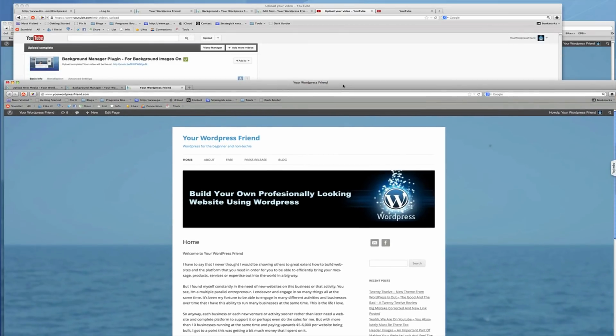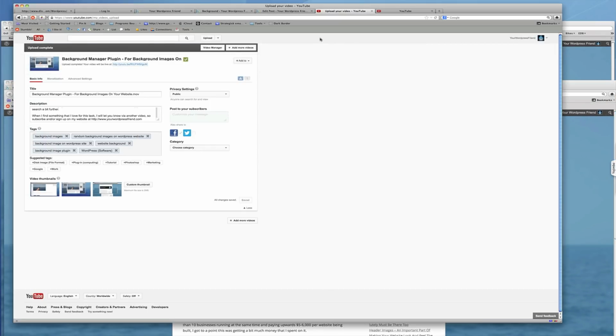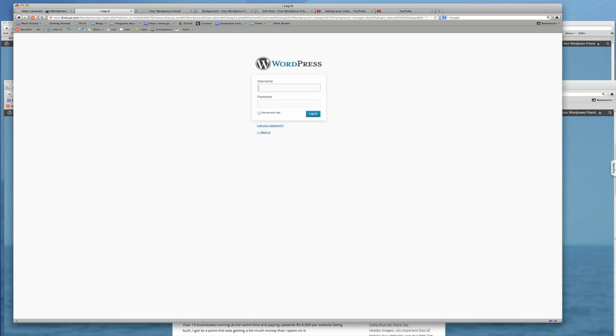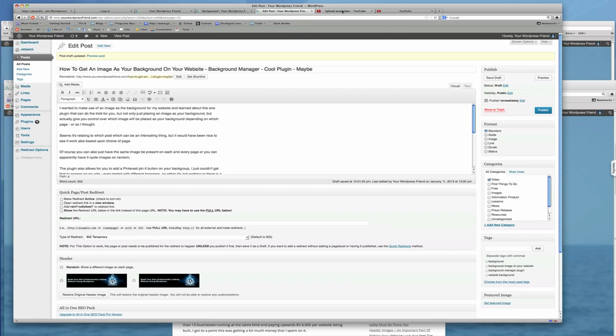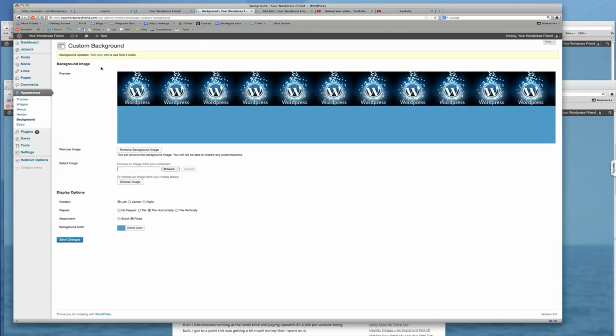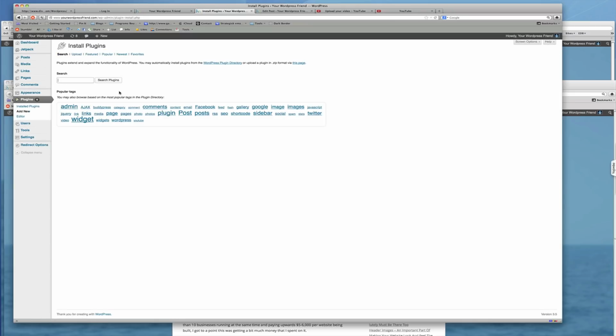Now the plugin that I'm using for this is a plugin called Background Manager, and the easy way of installing it is again via your dashboard. You go to the plugins and then add a new one, and then you search for Background Manager. So right here, that's where you search for Background Manager, search plugins.